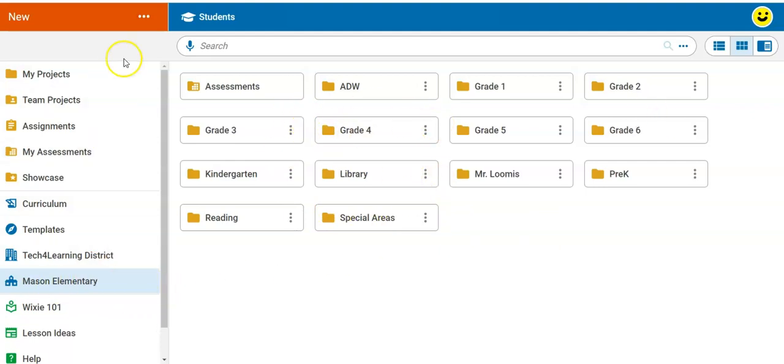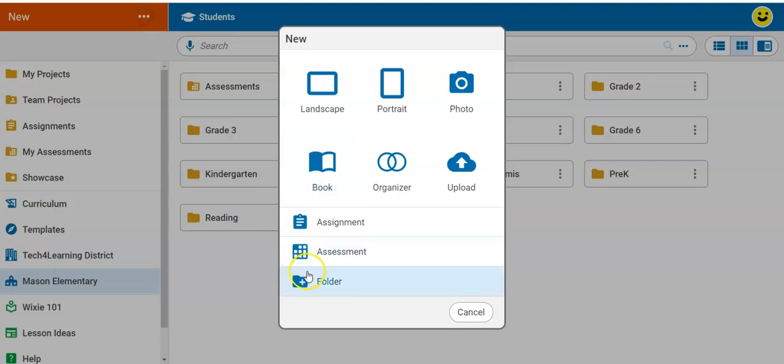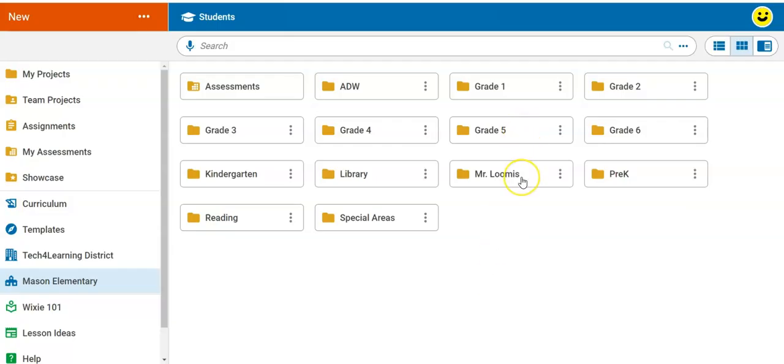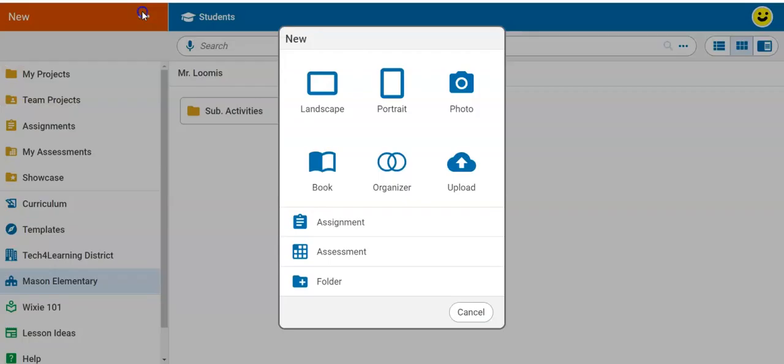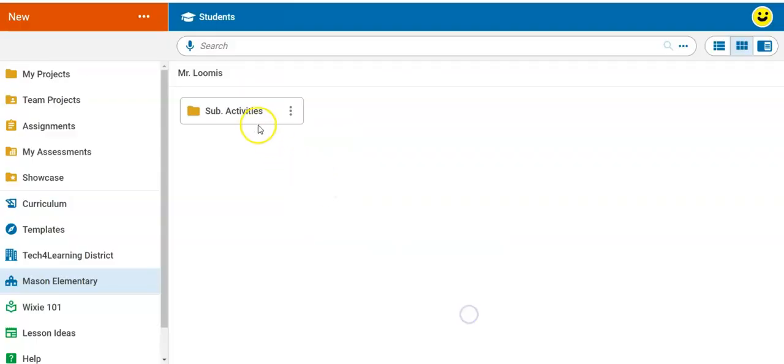I've gone ahead and, under the new menu, selected folder and added a Mr. Loomis folder. Within this folder, because I may want to do different assignments or packages, or even reading response logs or vocabulary journals that the kids can get throughout the year and get a new copy of, I created another new folder called sub-activities.